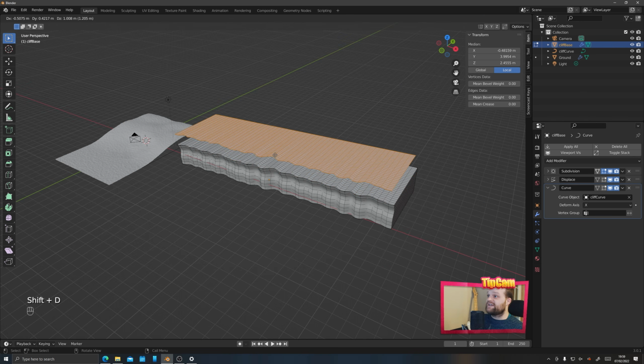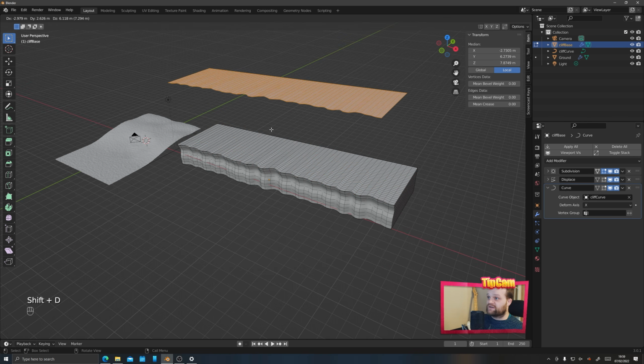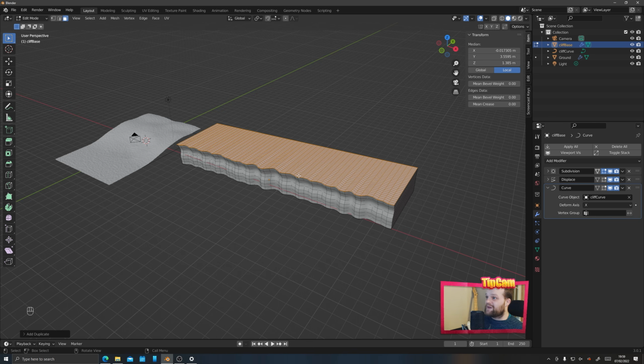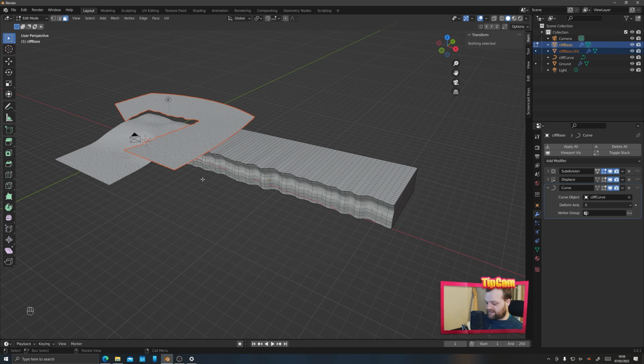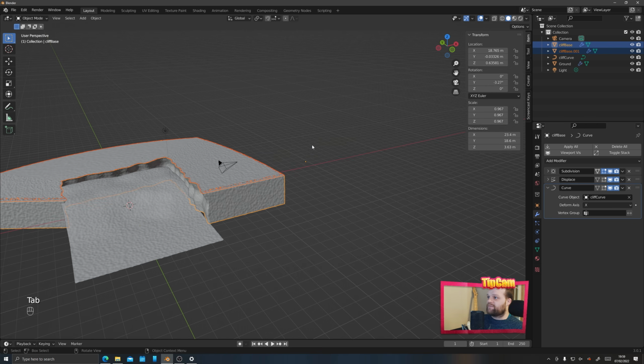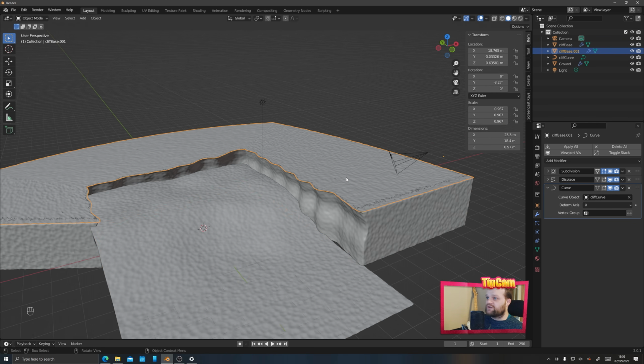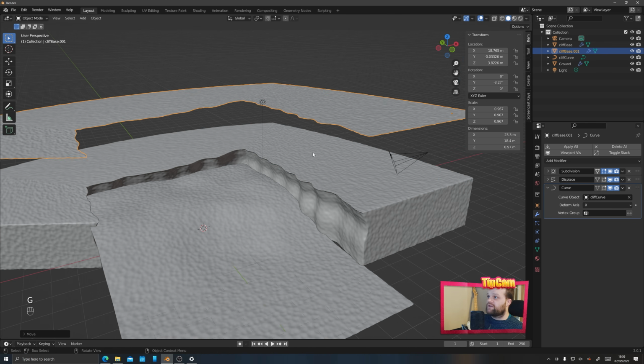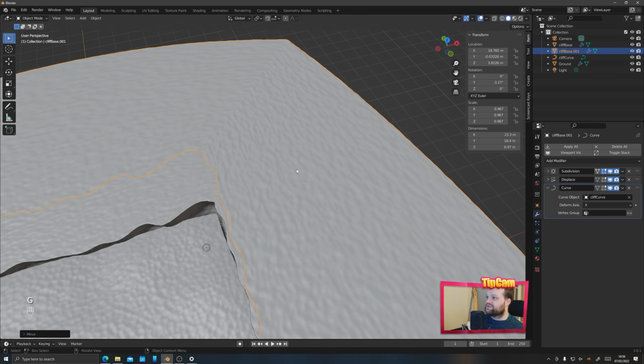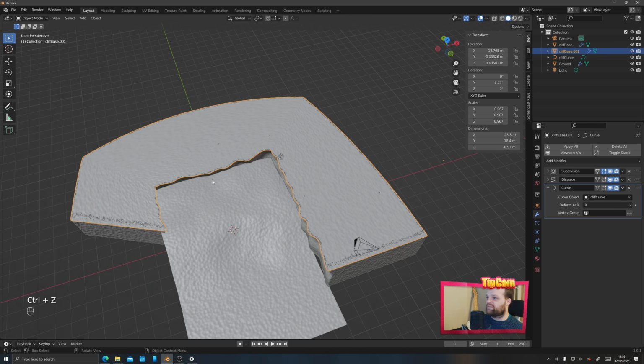I'm going to press Shift D to duplicate those faces and right click to release them. Then I'm going to press P for separate selection to a new object. If we press Tab again, that's going to give us a cliff section like so, and then a duplicate of that cliff section that is just the top plane. As you can see, it has all of the same modifiers and things applied to it as well.